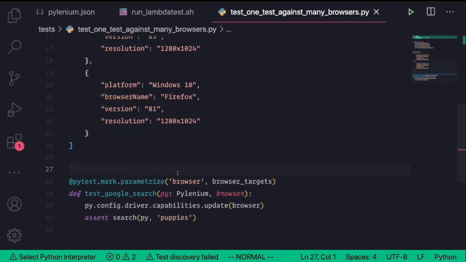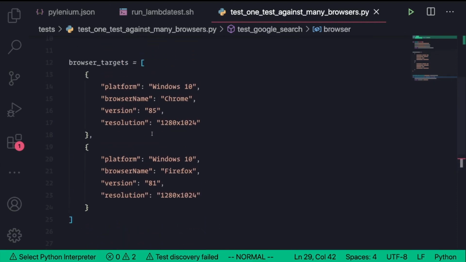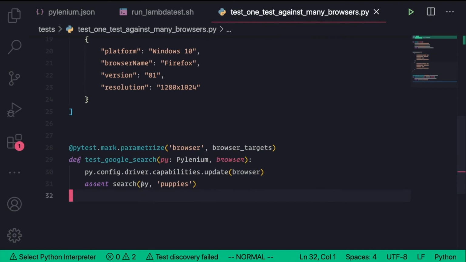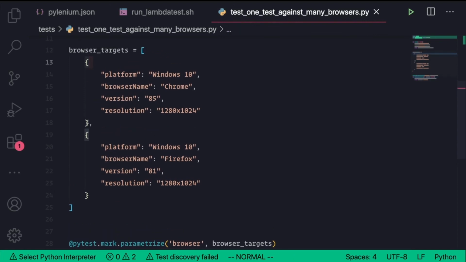The next thing we need to do is in the signature of the test function, we have Pylenium, which is a fixture, but then browser, which is going to act as one of these browsers every time the test is executed. Wait, what? Every time the test is executed? Think about it this way. This is one test function, a single test function. However, it is two separate test cases. Why? Because there are two separate browser targets.